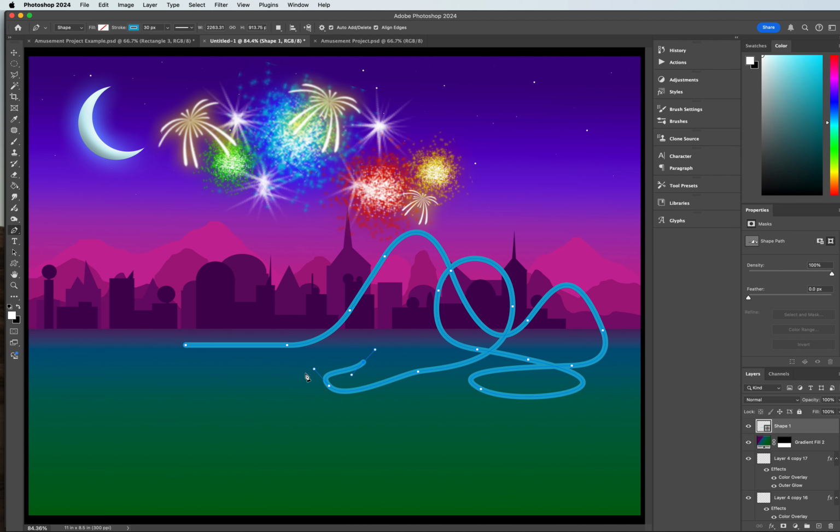And give it a zigzag bend. Or another loop just to break up the design. But I eventually want to get back to where I started and connect back to the original starting point. If I mess up on a line, I can always hit Command or Control Z to step back.